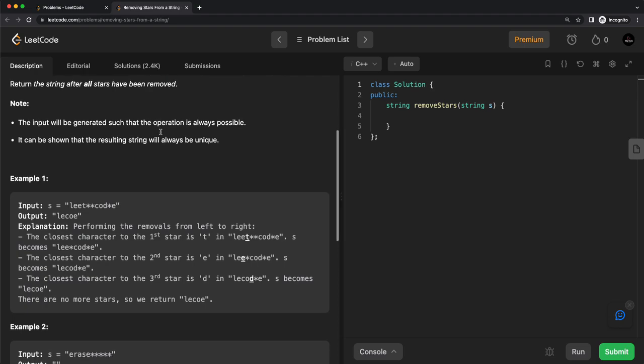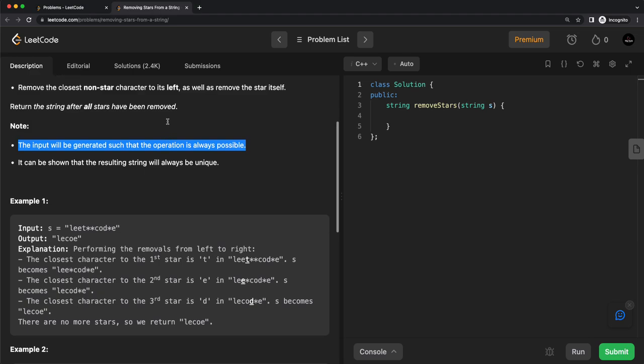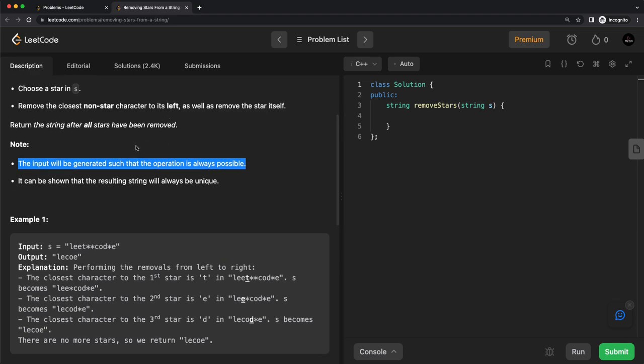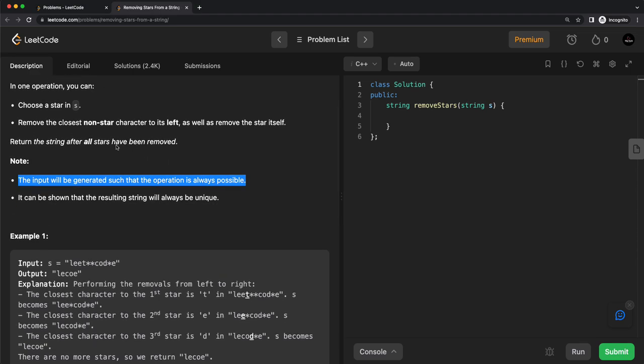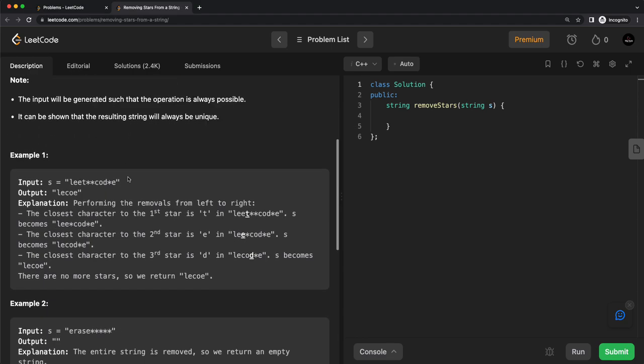So actually, the first note is important because according to the problem statement, if we have stars on the left of the string, then it won't have any characters on its left to be removed. Let's go through the first example.